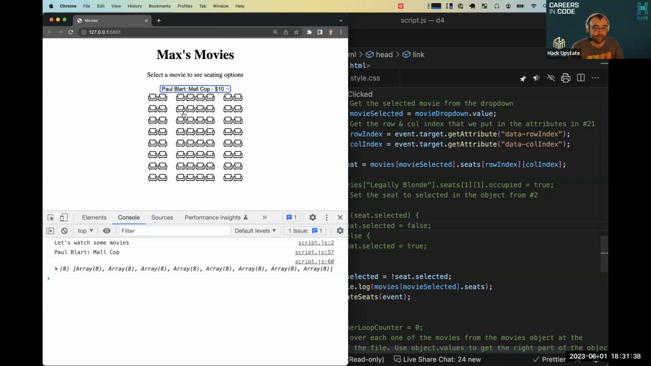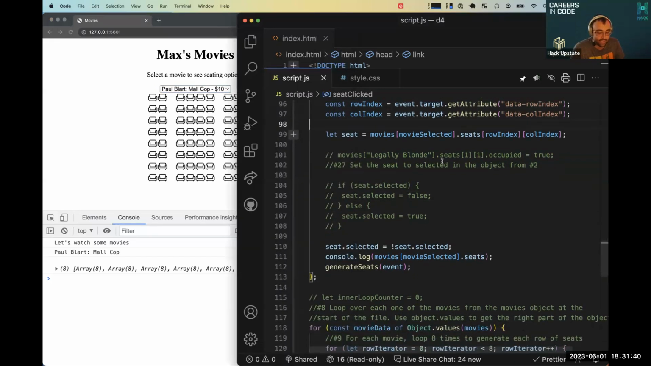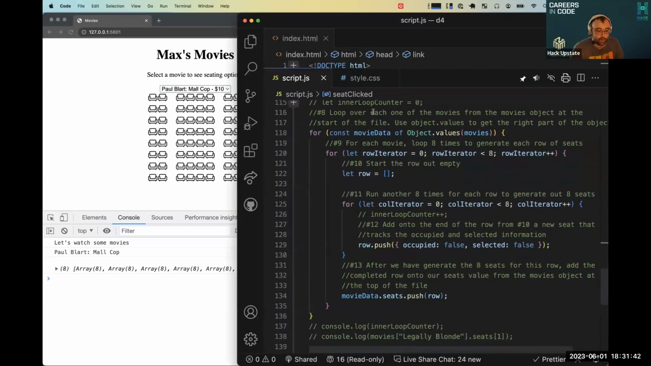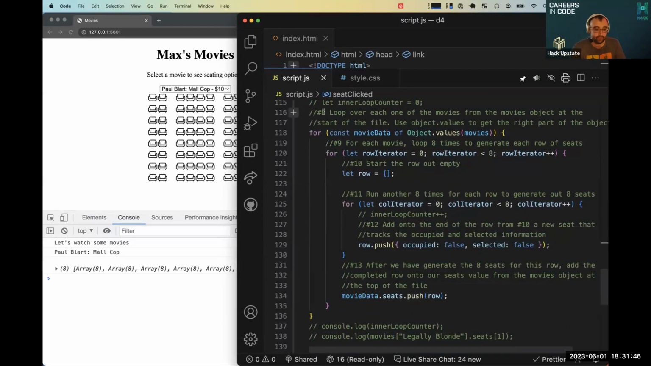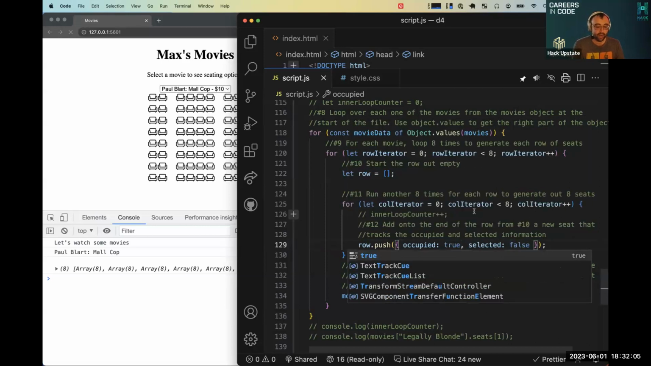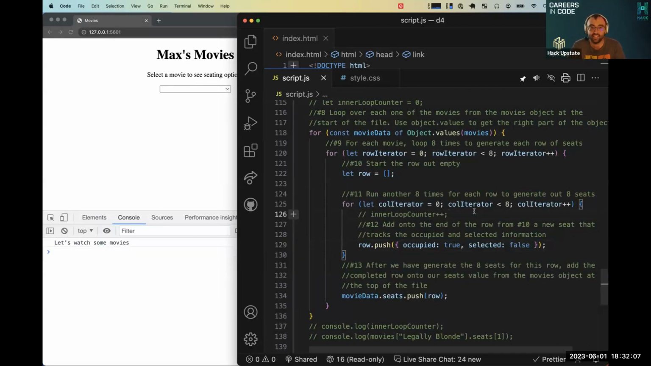So let's do that. We are going to go back to our seat generation code. If you have your comments in your code, that's around number 8, line 118 in my code. What we did is we set all of these seats occupied false. Before we get fancy with a random thing, we should make sure that we can see when the seat is occupied. So I'm going to say occupied true on all of the seats.